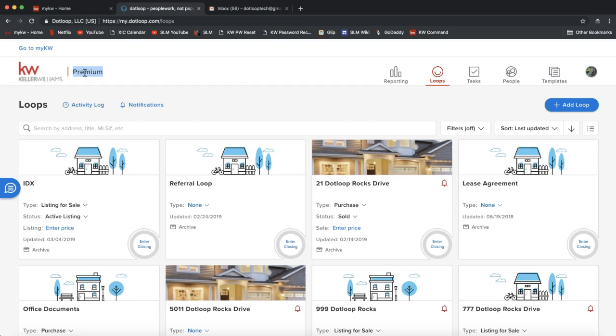So Dotloop is going to be your online filing cabinet. You're going to have a loop, or when I say a loop, what I mean is an online file. So you're going to have a loop per property that you sell. For example, if you are representing a client who is selling their home with you and then buying the next home, that's going to be two separate loops because it's two separate transactions. So this is where all of your forms will sit.